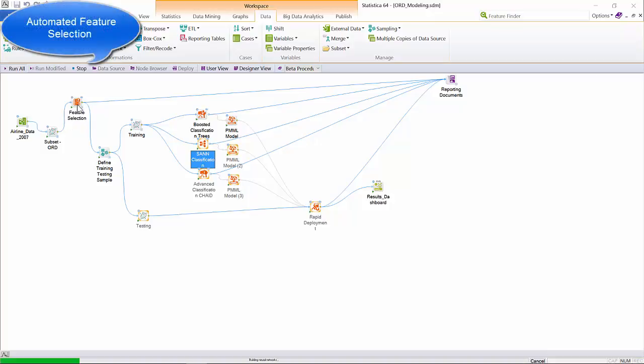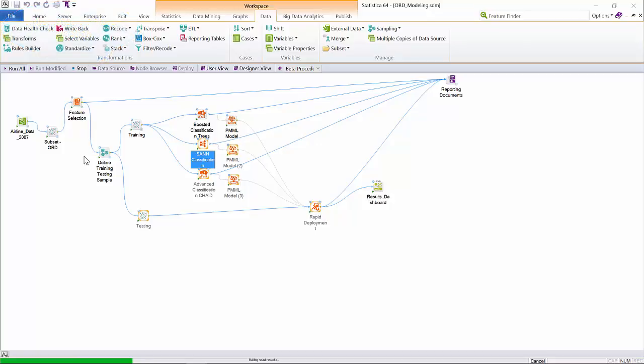And then we ran it through automated variable selection, which is identifying which of these factors are the most important to help us predict airline delays. And then we're going through a typical process of breaking it down into training and testing data. And then we are running multiple different types of data mining models, specifically boosted classification trees.